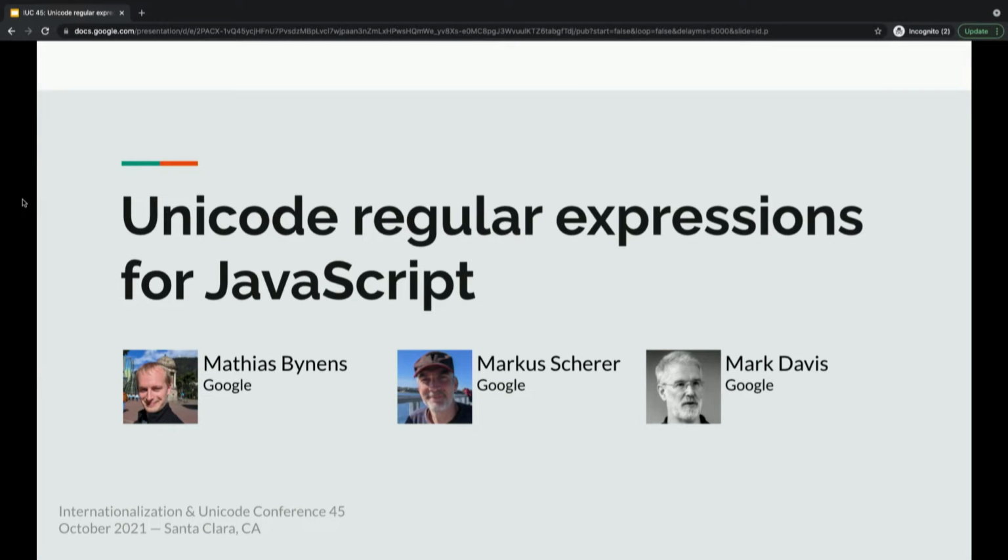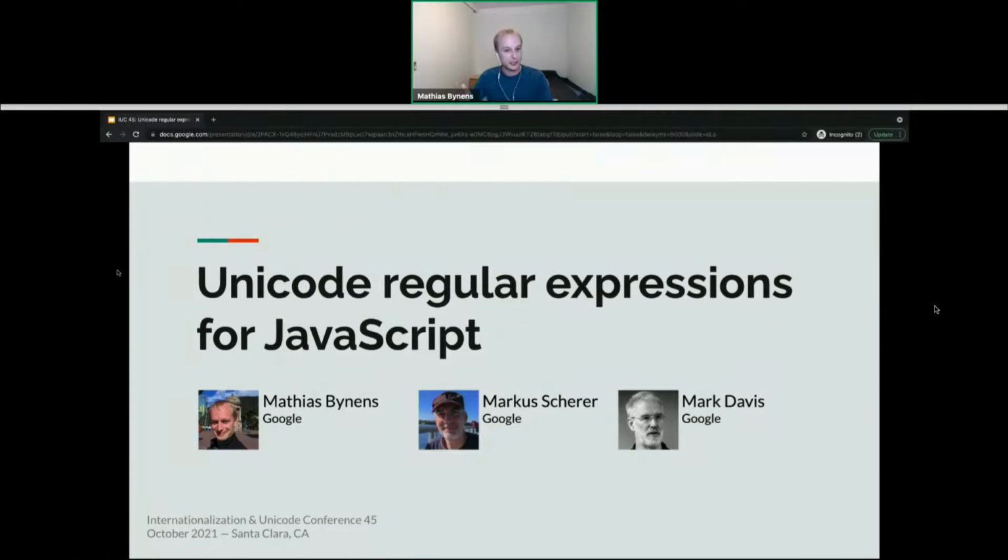Marcus and I are about to give you an overview of some of our efforts standardizing Unicode-related regular expression features, both at the Unicode level, but also in ECMAScript, which is the standard defining the JavaScript language. So we're going to discuss the history of Unicode regular expression features, some feature work that has already happened and that can be used by JavaScript developers today, as well as some of our ongoing proposals that will hopefully become available soon. But let's start with the motivation behind all this on the next slide.